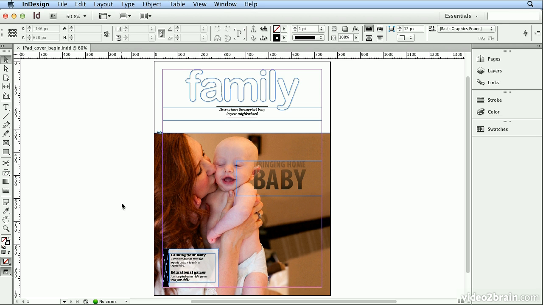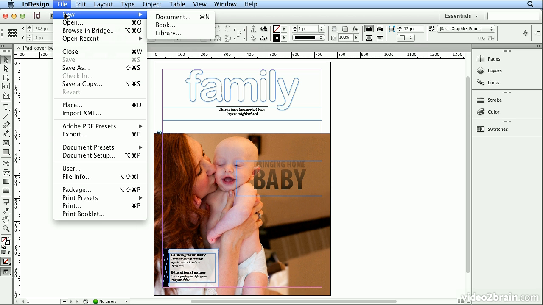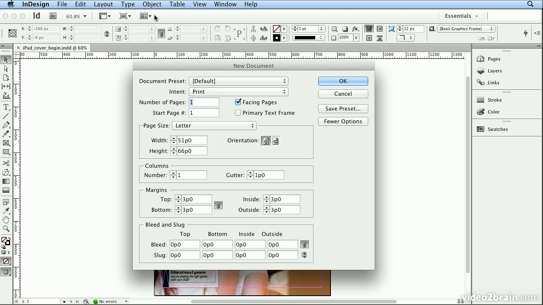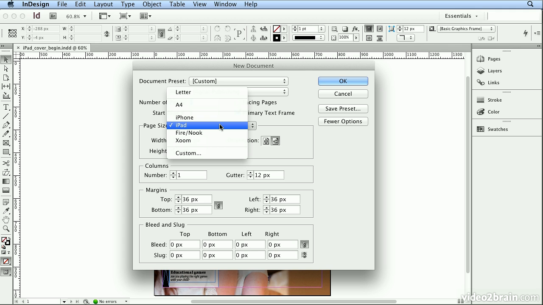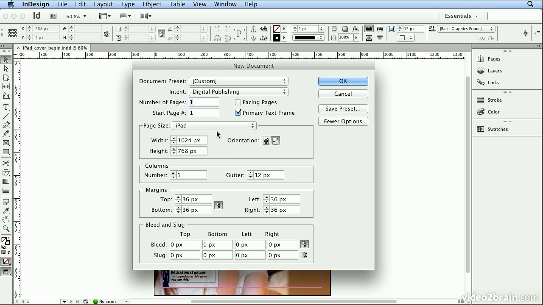InDesign CS6 added a few new features, one of them being liquid layout. I'm going to start by just showing you a new option in the new document window. Through File, New Document, under Intent, they've added an entirely new category, Digital Publishing. And here you have common sizes for e-reading devices or tablet devices, the iPhone size, the iPad size, the Fire or Nook, or the Zoom.